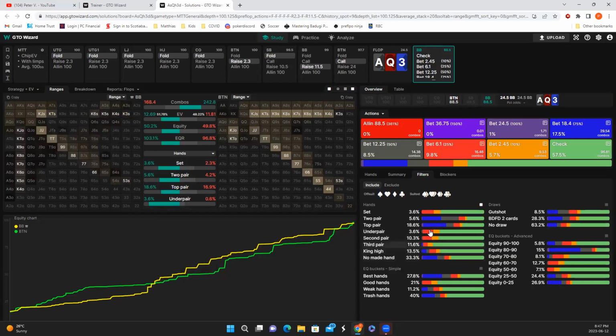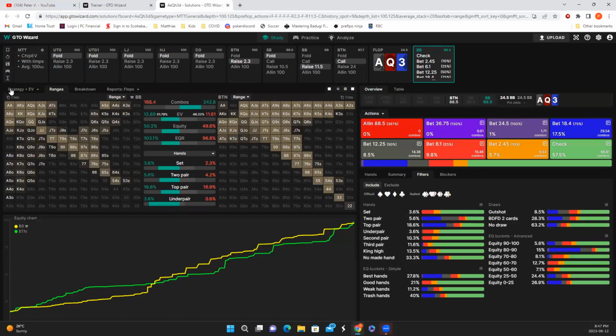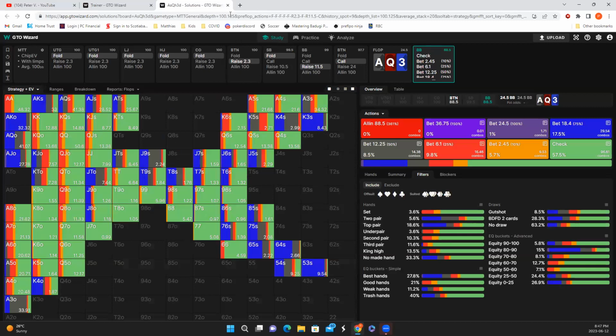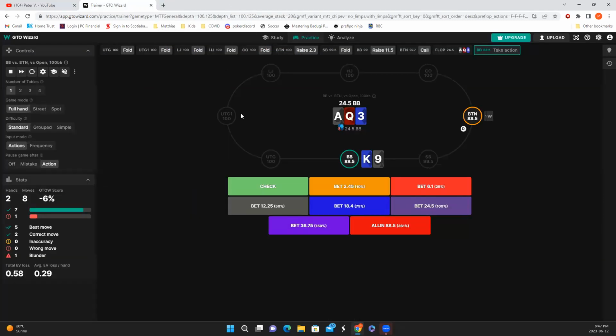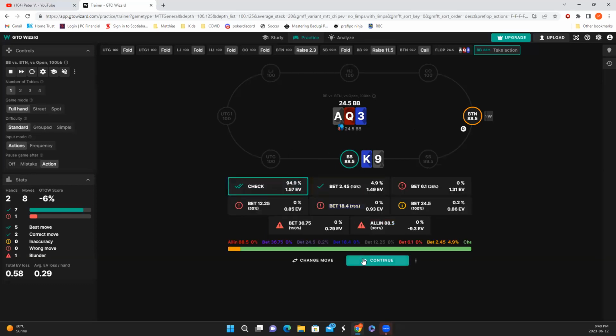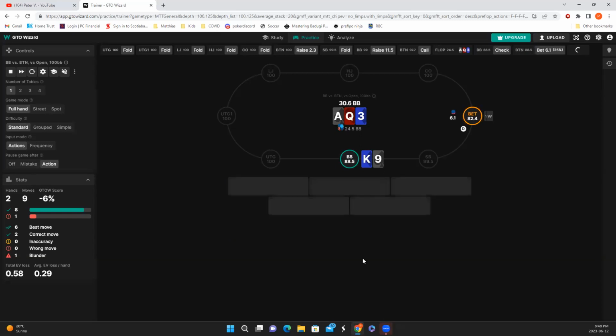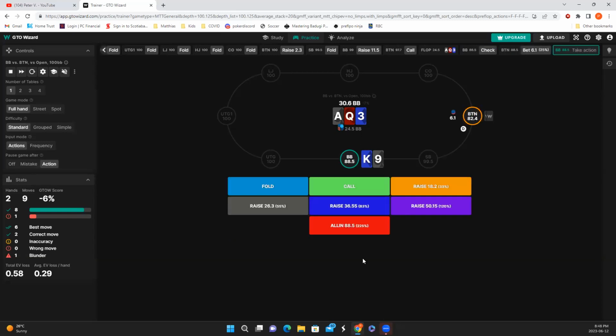Bricks are starting to bet. I wonder if this is going to be a common theme for this configuration, because ranges are very wide in this 3-bet pot between big blind and button. So we give it the check. Wide range against wide range.